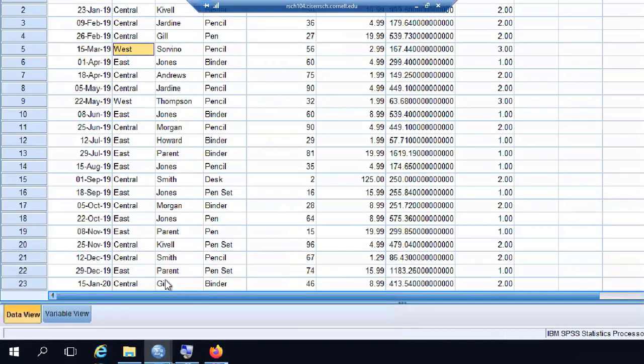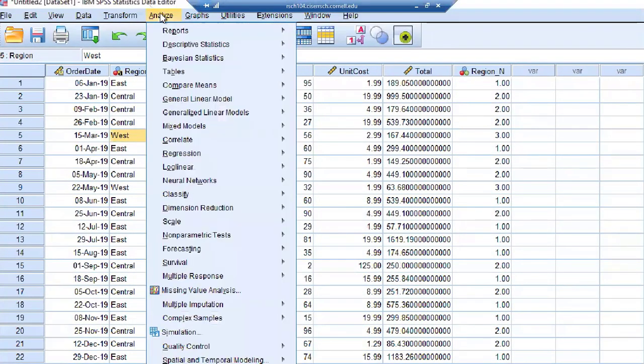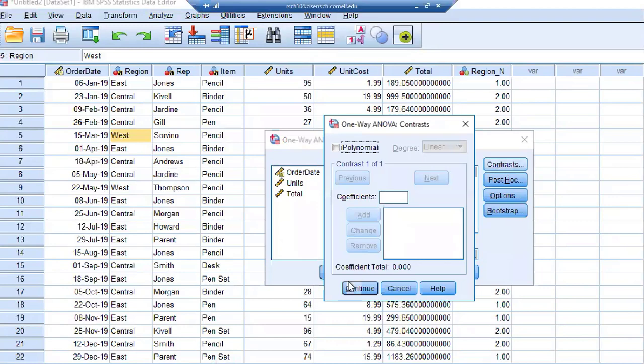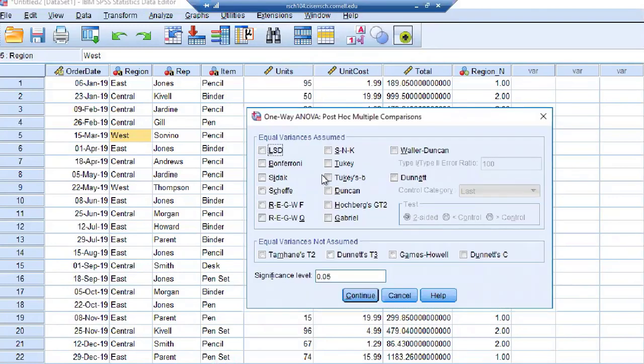Okay, I think I'm ready to proceed, or at least ready to take a stab to see if the Anova test will work this time. Back to Analyze, Compare Means, and One-Way ANOVA. I put unit cost in the dependent list, and aha! The numeric region is present. I put that as my factor. I look at this contrast, and I look at this post-hoc test too.